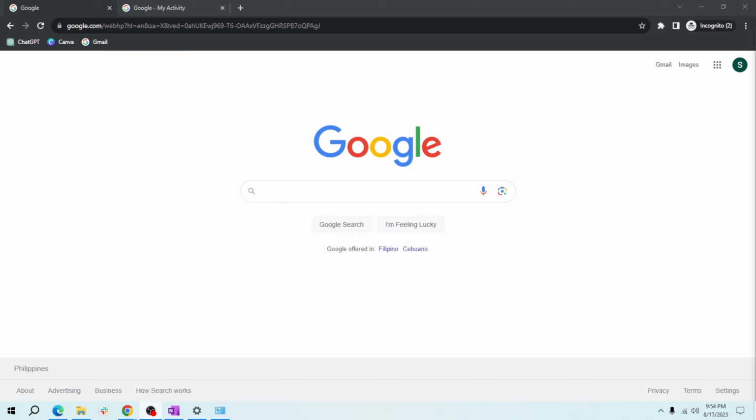So to start, open up your web browser and type www.google.com. Once you're on the Google homepage, just type weather followed by the name of the city or location you want to check.